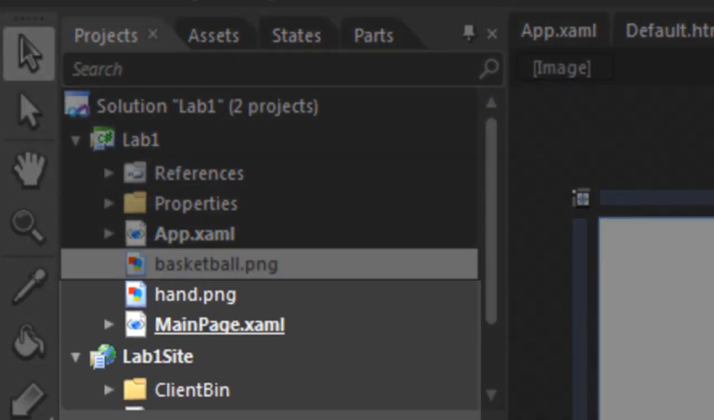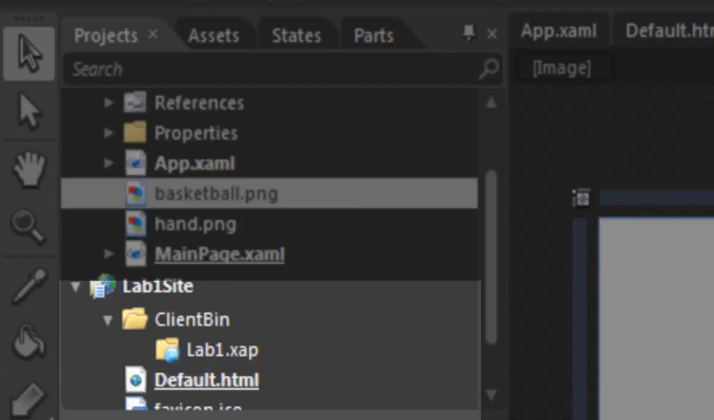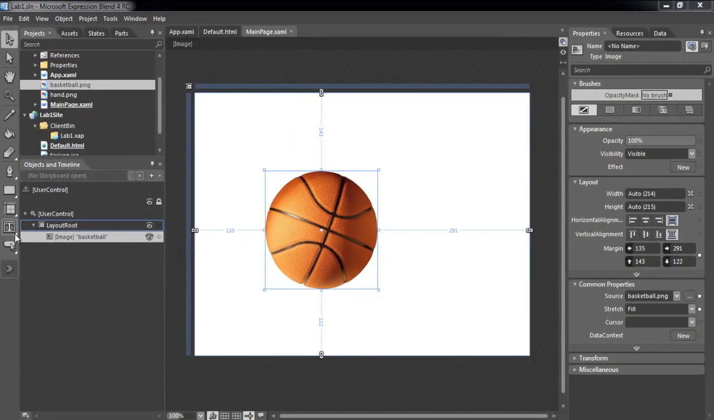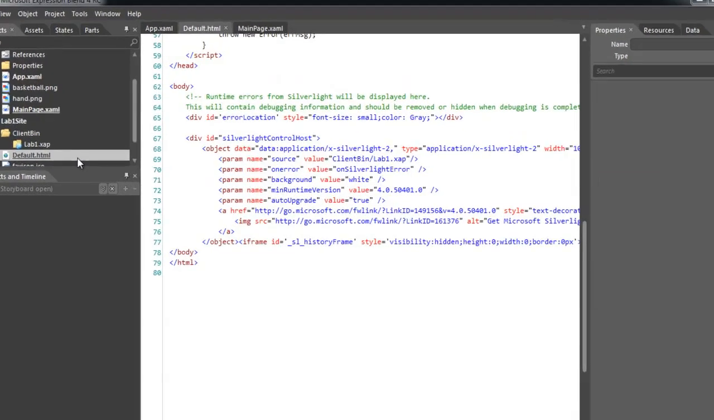When you go back to the Projects section, you will notice that a new folder called Client Bin has been created with a .xap file within it. The .xap file is created when you build your Silverlight project. It is a compressed version of your Silverlight project. All resources in your Silverlight project, such as the basketball image, will be contained within it. It is the only file that you will need to deploy on a web server to make your Silverlight application available on the World Wide Web. You will need to embed your Silverlight application as an object within a web page to make it viewable.